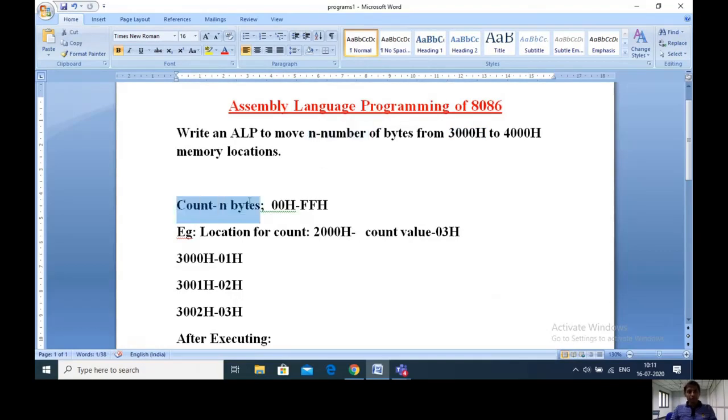Count n bytes means we should select a byte, which is 8 bits. For 8 bits, we can select 8 zeros, then the equivalent hex is 00H. For example, with 8 ones, the equivalent hex is FFH. So the range of a byte is 00H to FFH. In this range we have 2 power 8, that is 256 different numbers we can select. It is your choice, you can select any number in this range as a count.